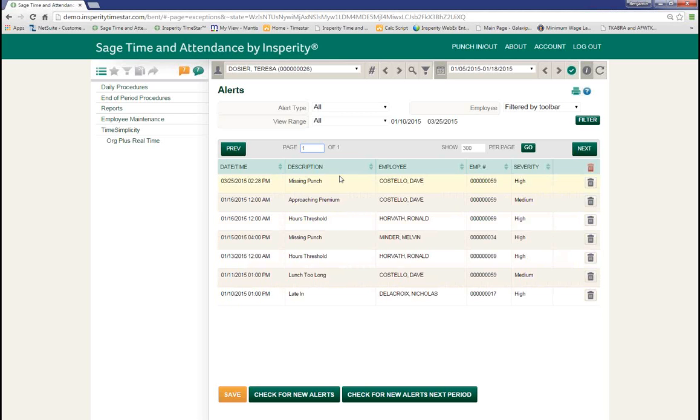Any exception like that can be sent to our supervisors, and then they can come in here and take care of them. They're meant to be deleted as we get them. I go ahead and fix the missing punch, it's going to be removed. I go ahead and look and see that Nick was laid in. I'm going to delete that once I look at it and take care of it.